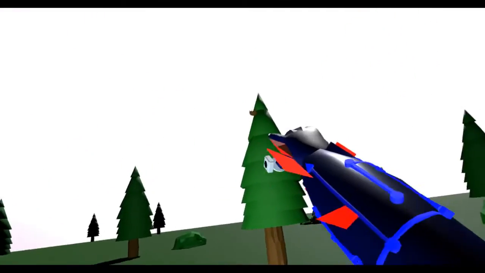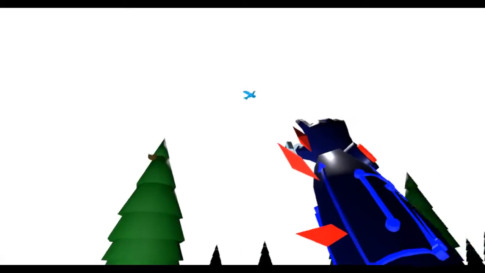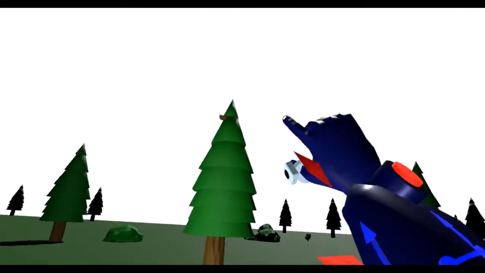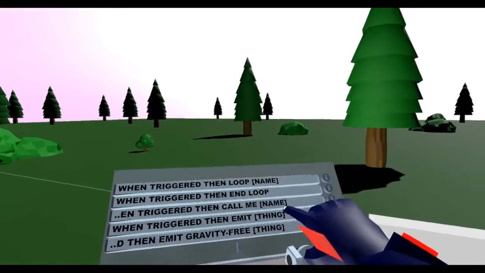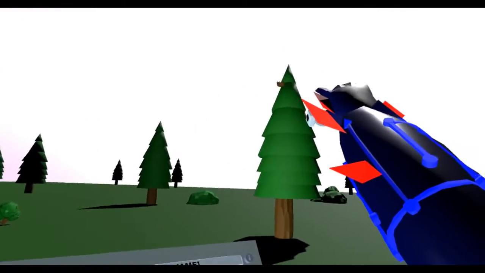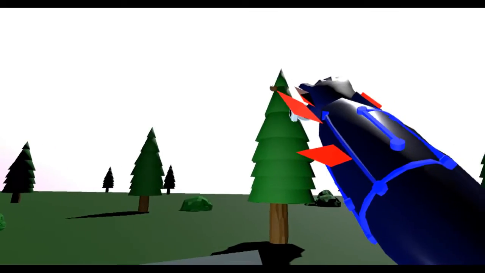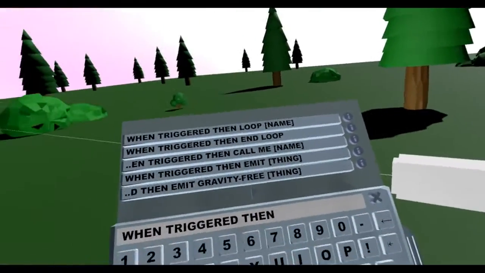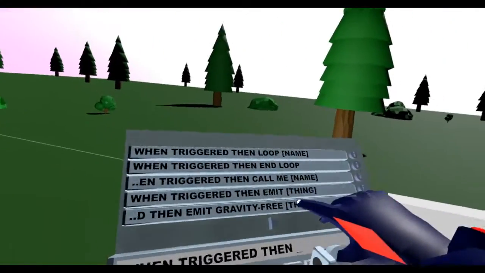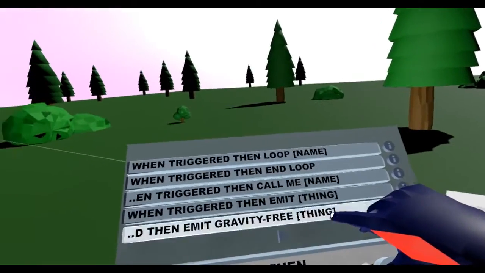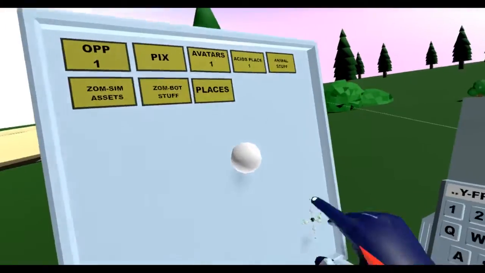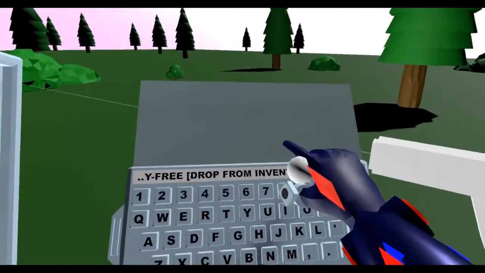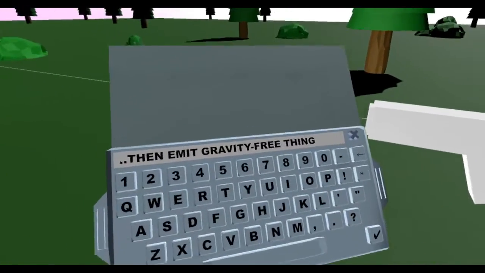So for instance, that is emitting gravity free birds, and that's what gives them the ability to fly through the sky. Otherwise, if I were to emit thing just like this from that bird nest, those birds would just shoot out of there and fall straight to the ground. So what we're going to do is emit a gravity free thing, and then it's going to ask you to drop that thing from your inventory. We've made our bullet. We just drop it onto the board.